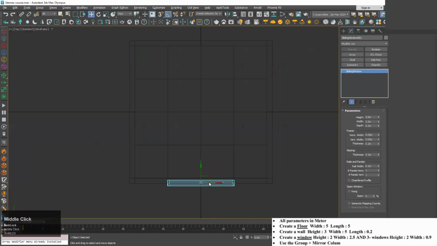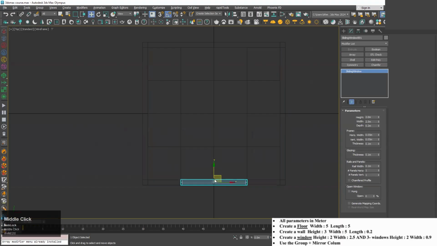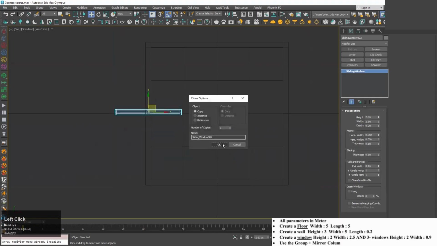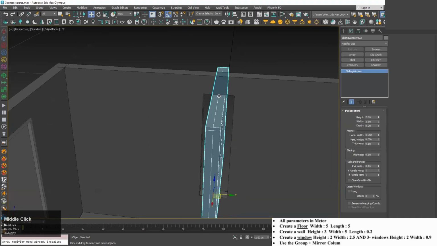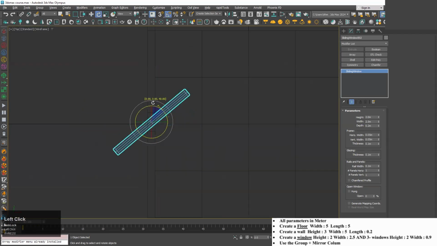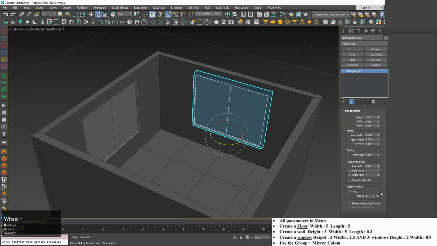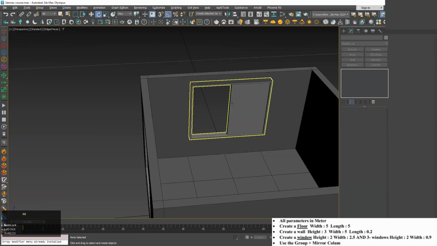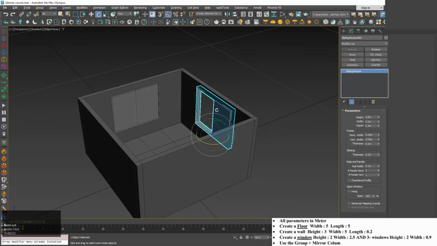So let's see if we can place it on the other axis as well. So let's just press shift and drag our window and place it on this side of the wall. You can see we get that opening. So let's just rotate it to the 90 degrees, and here we have that beautiful opening for that window. We don't need to cut it from any wall.